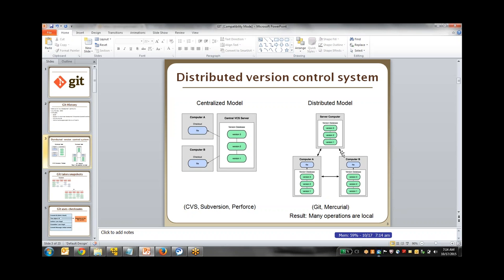Hello. Any? Yes. Hello, sir. Actually, I wanted to ask about the distribution. This server computer is there. So if there is a server computer, then why is it called distributed? But it's centralized, no?